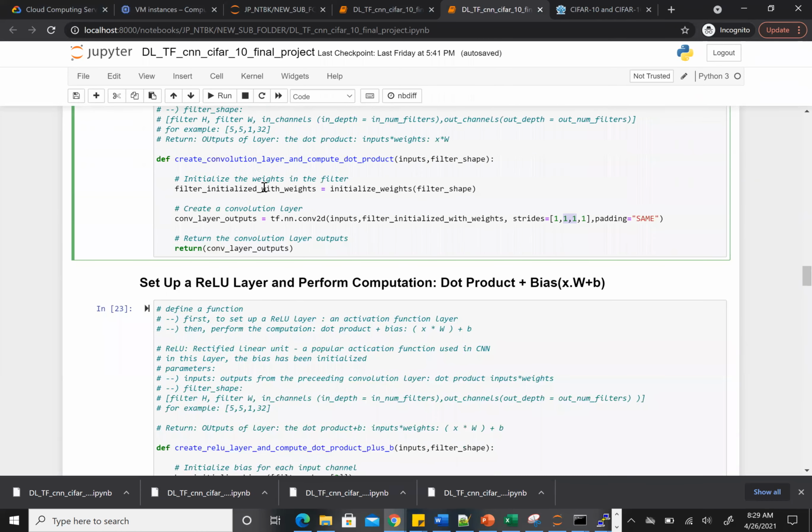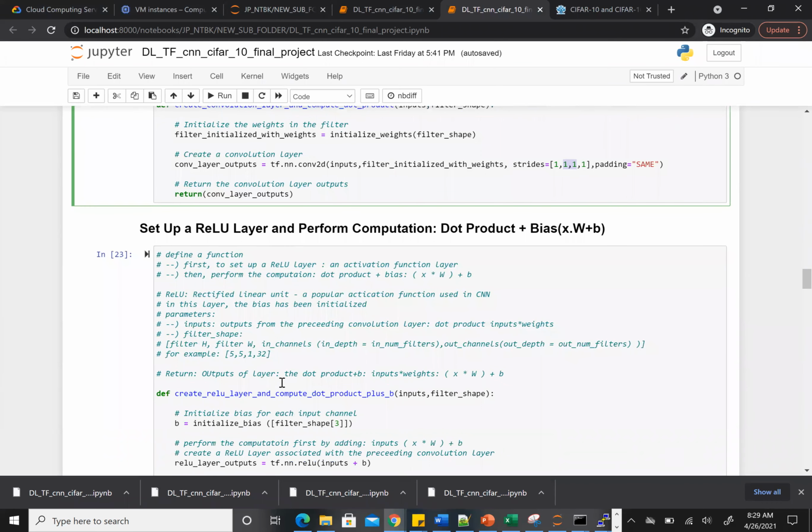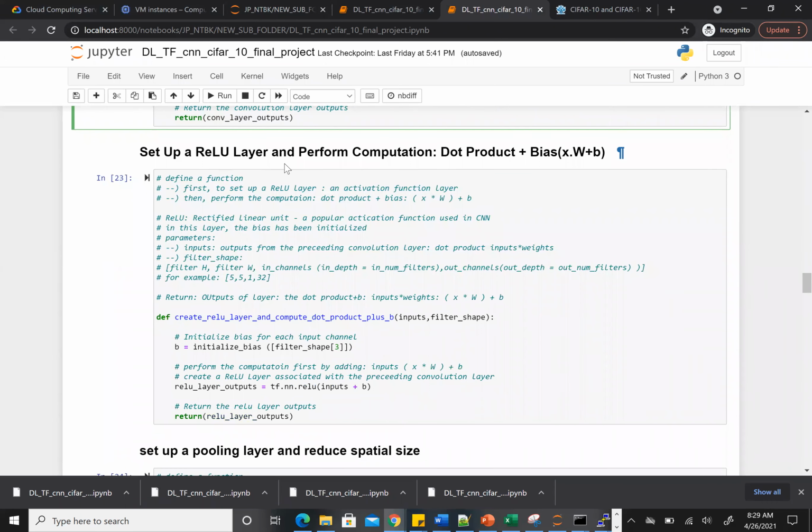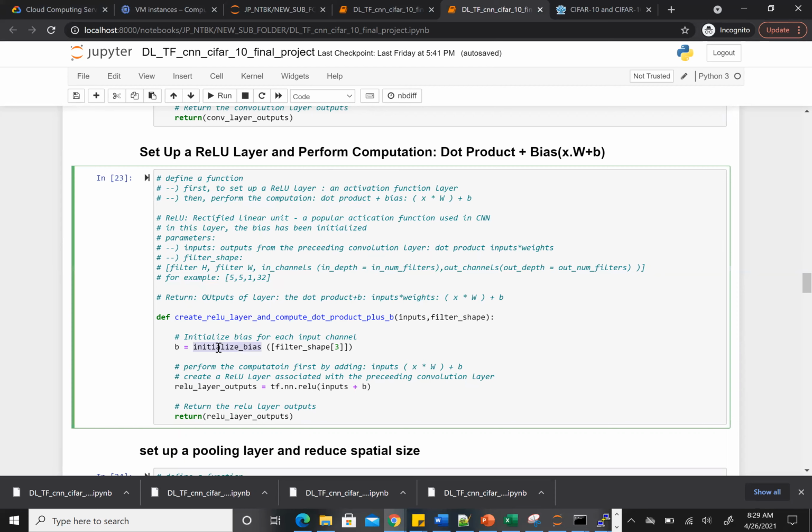Convolution layers always go hand in hand with a ReLU layer. This is an activation layer. Here nothing is done except processing the data. So we are going to create a ReLU layer. The convolution layer outputs are fed into this one, and the filter shape is specified. To the ReLU output layer, bias is added, so inputs plus bias is added.